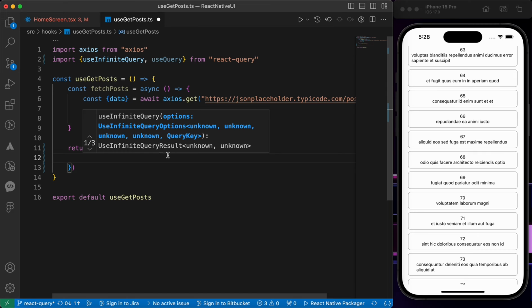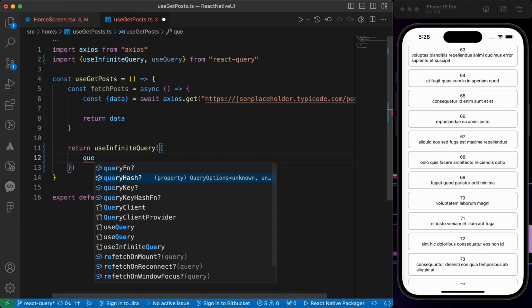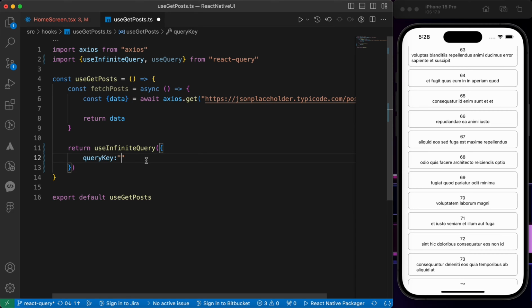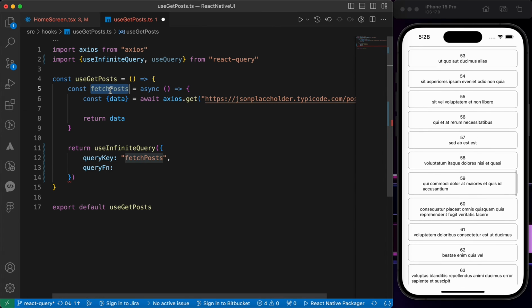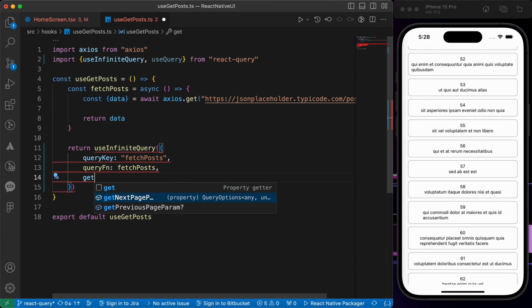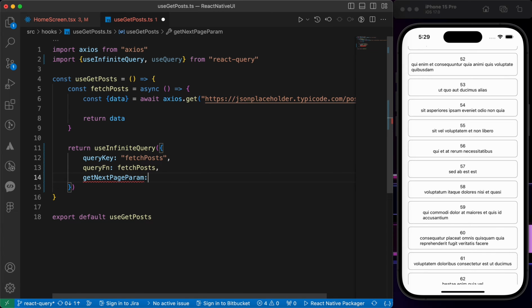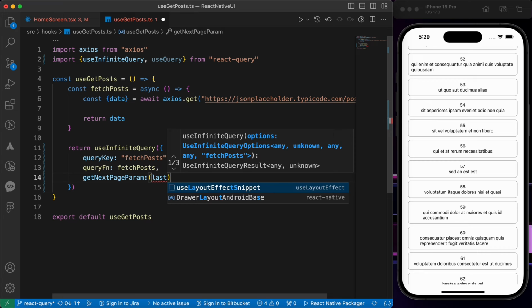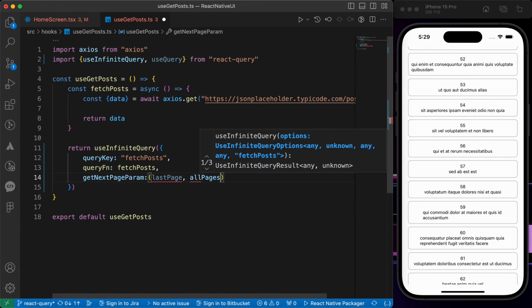Inside this hook, we take many properties. First, the query key, and that's a unique key to identify the query. We have learned that in the previous lesson. Let's make it fetch posts. We're gonna use this key later in other lessons, so it's important. And query function, that's what's happening when we want to scroll. And this function is gonna be fetch posts. And we need another property called getNextPageParam. This takes two arguments, last page and all pages.